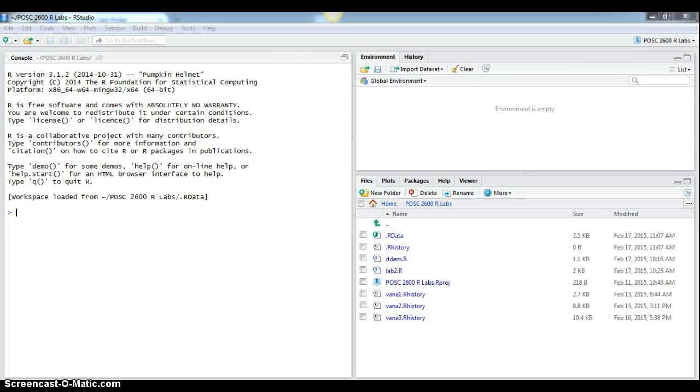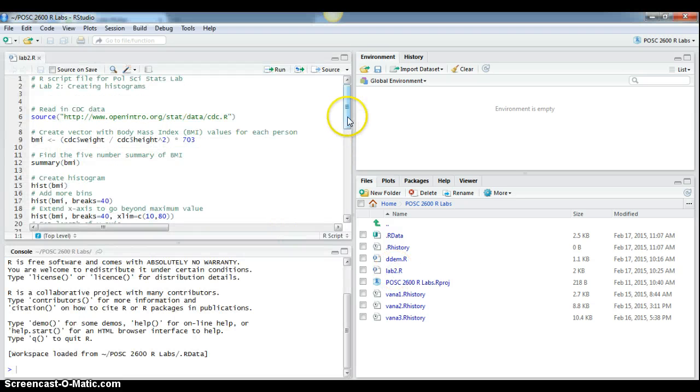This is a tutorial for creating histograms in R using data from the Centers for Disease Control. I'm going to open a script file that contains the commands I'll be using for this lab. And the first step is to read in the CDC data, which have been stored at the Open Intro website.